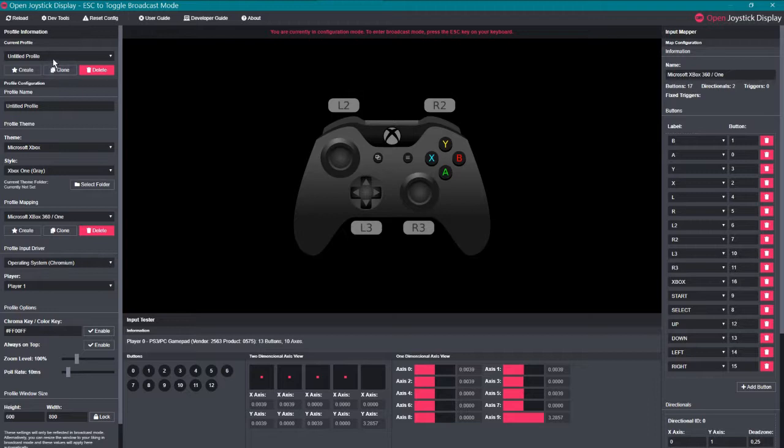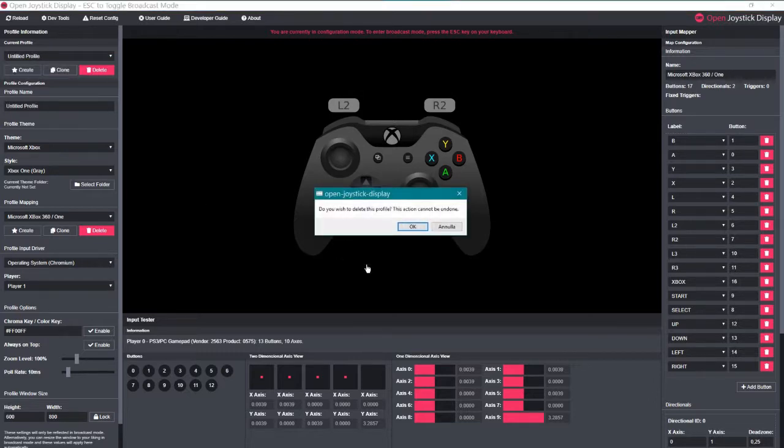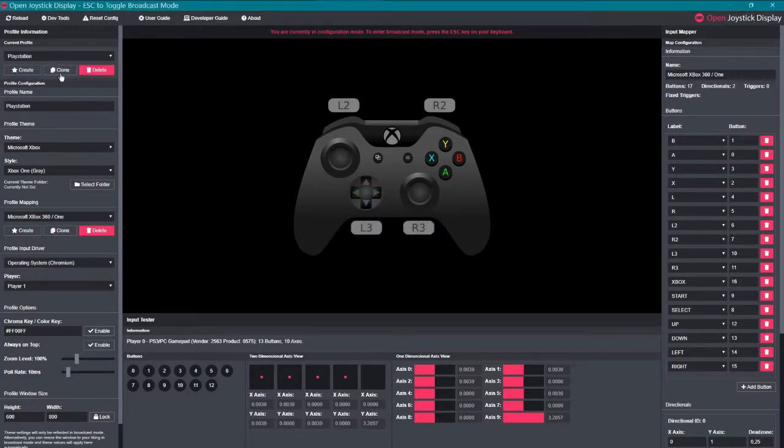Up here, we can see there is an untitled profile. We can create any profile. For example, I'm going to create one. I'm just clicking it, and we can see now we have two untitled profiles. I'm going to rename it. Let's say we are going to stick with the PlayStation one, so I'm going to name it PlayStation, and I'm going to delete the untitled profile. So now we can see we have only one profile created, named PlayStation.